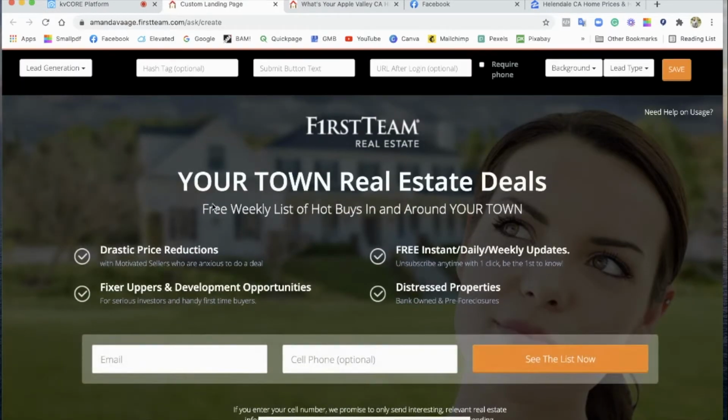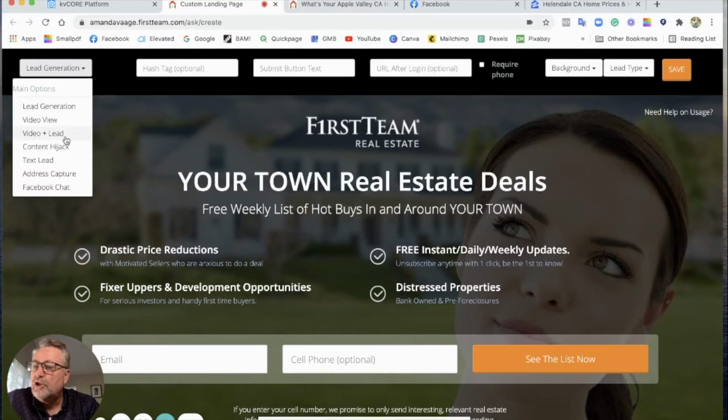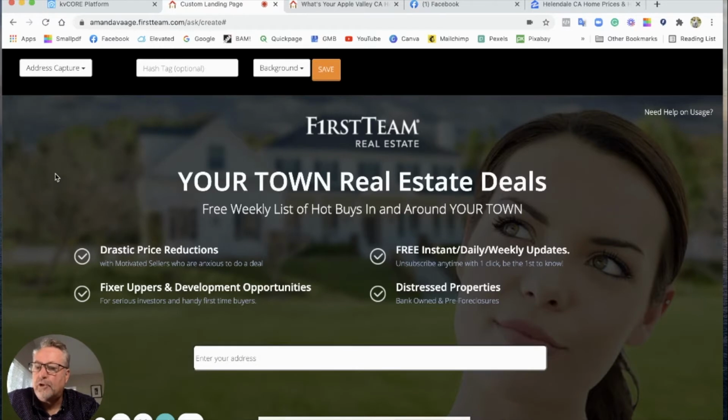Okay, so here is the starting portion of our landing page. The first thing I really want you to do is go up here in the upper left-hand corner and change lead generation to address capture. So go ahead and open up that drop-down menu, select address capture.